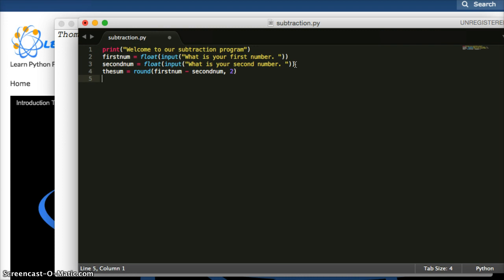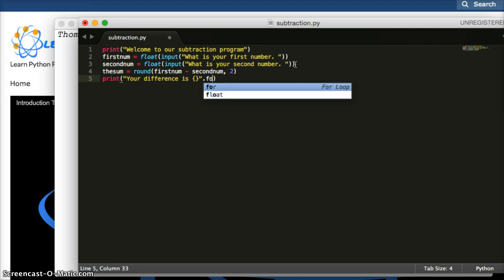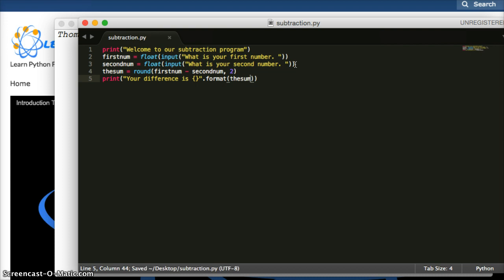Alright, now we want to print back the sum to the user, so we'll do print. And we'll say your sum is, well, your difference, I guess it would be. Your difference is, and then we do curly braces, go on the other side of the quotes and put format. Talked about what format does. And then put the sum. Save it by hitting Command S, and let's go ahead and run this program.